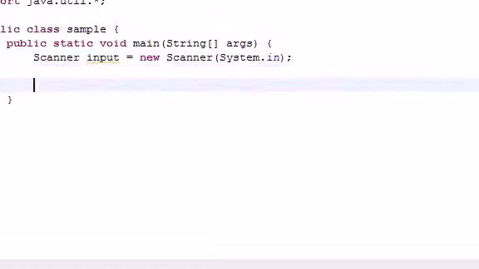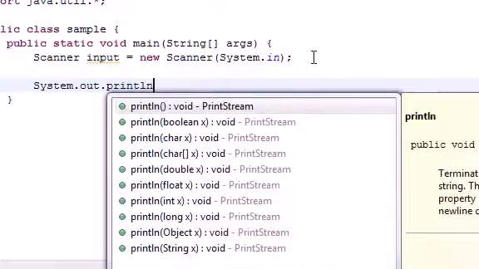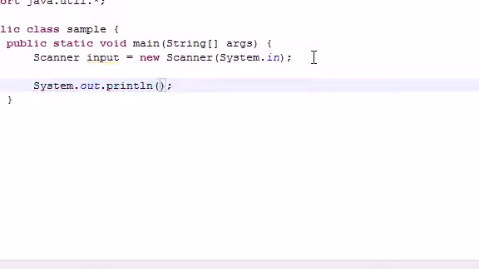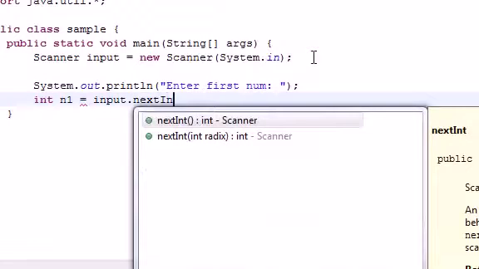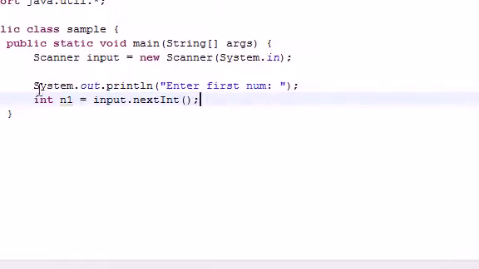So what do we want to do? Well, let's make a little program to divide two numbers. So System.out.println, and give them a prompt like "Enter first num." And for the first number, just put int num1 equals input.nextInt, bam. Whatever they type for the first number is going to be the numerator.